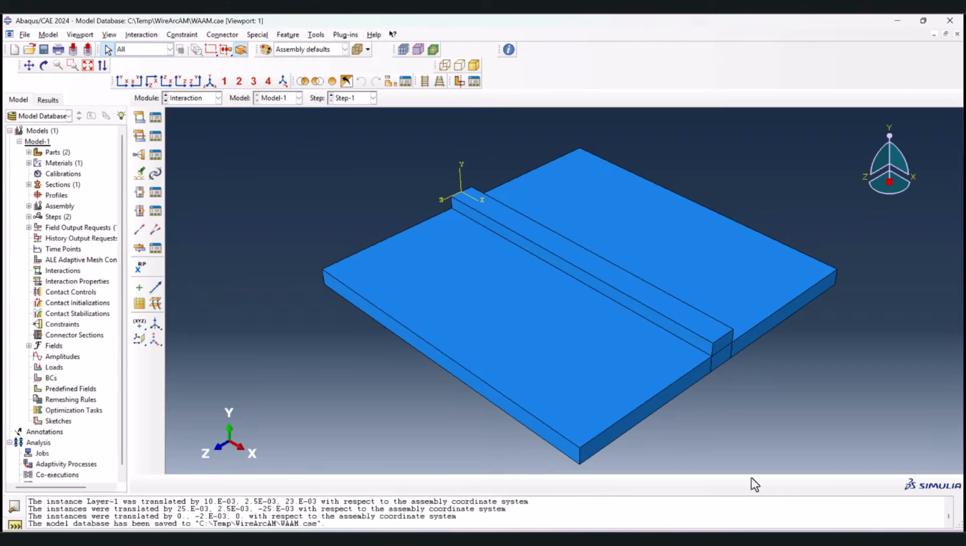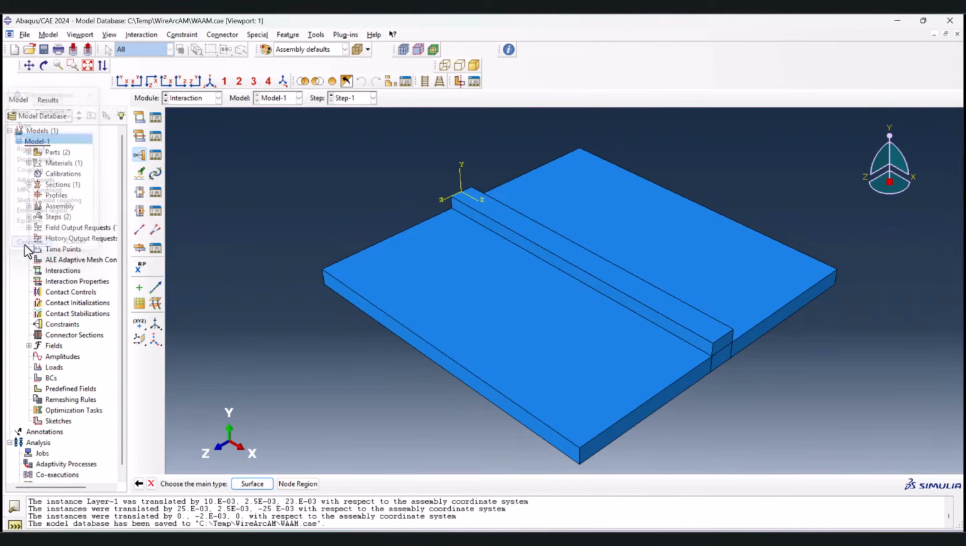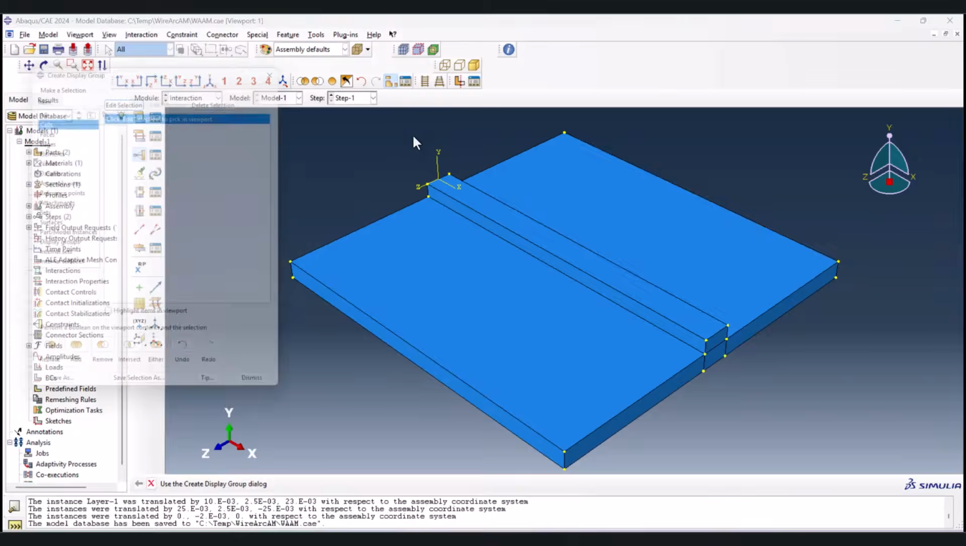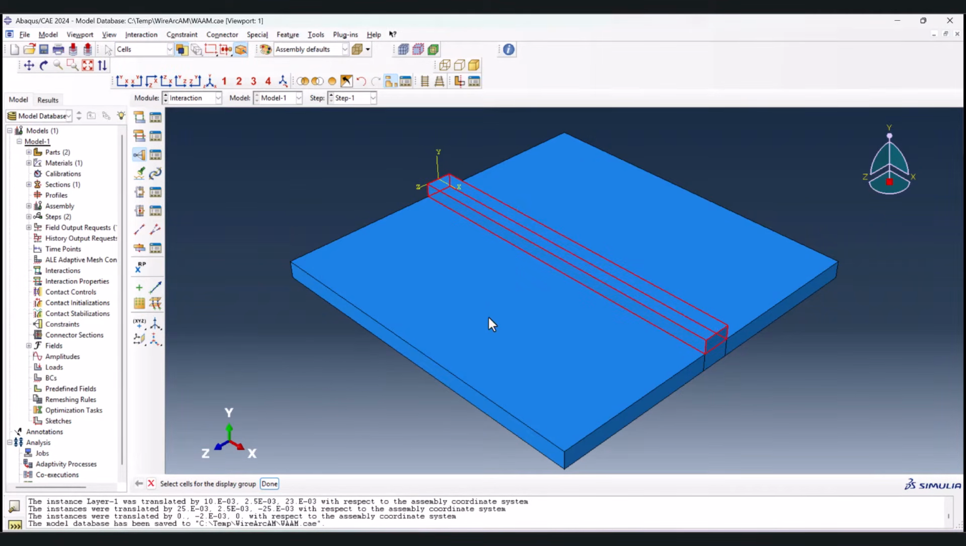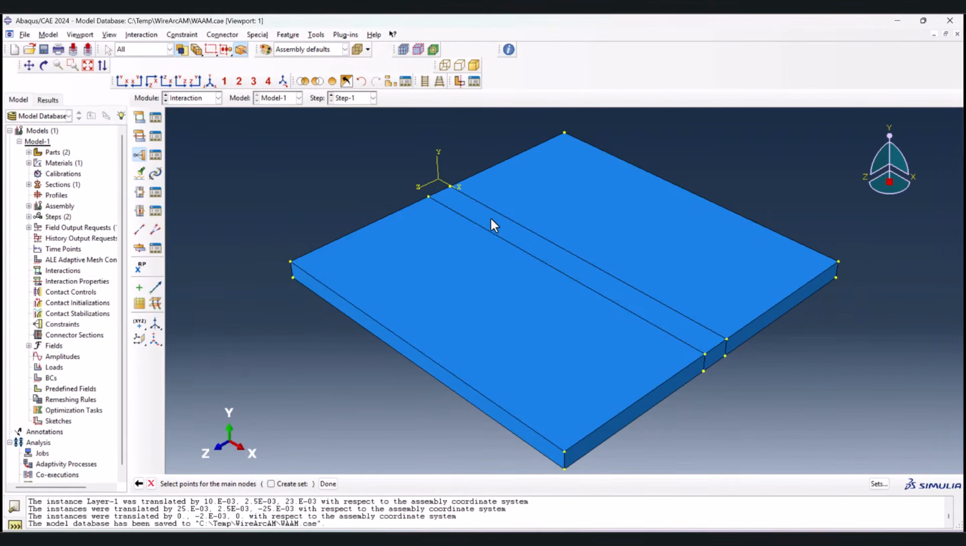Let's go to the interaction. Okay, the first thing to do is to create a tie constraint. We want to tie this layer to the substrate, so we name it tie, continue. So select node region, and we need to select this one. So go from here, create a display group, put it on cell, edit, select this one, done, and remove. And we select this one, done.